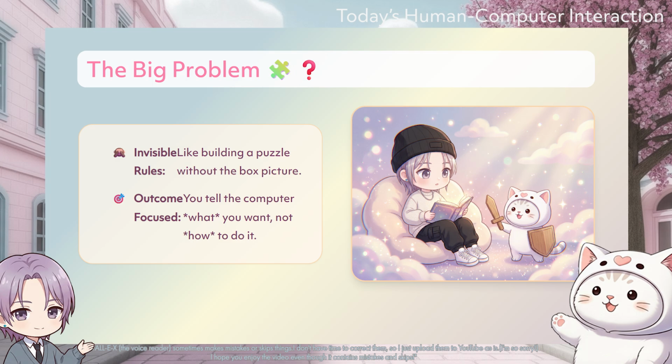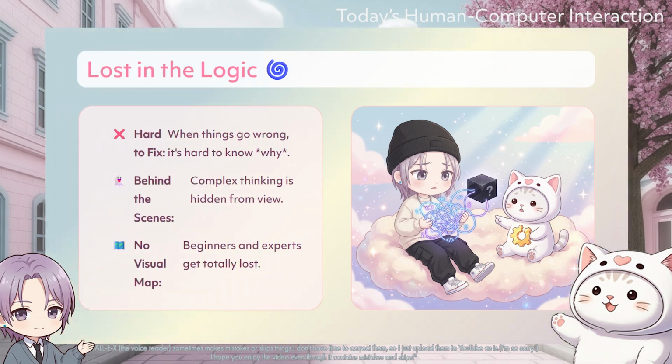Imagine you are trying to build a really big puzzle, but you cannot see the picture on the box at all. That is kind of what it is like for students trying to learn declarative logic programming right now. In this type of programming, you just tell the computer what outcome you want, rather than exactly how to do it step by step. This sounds really great and easy, right?